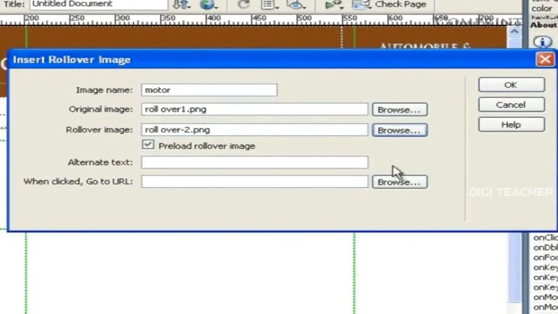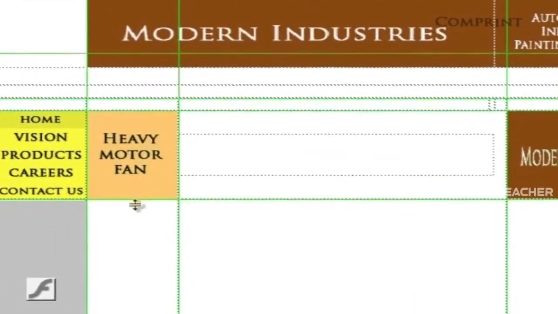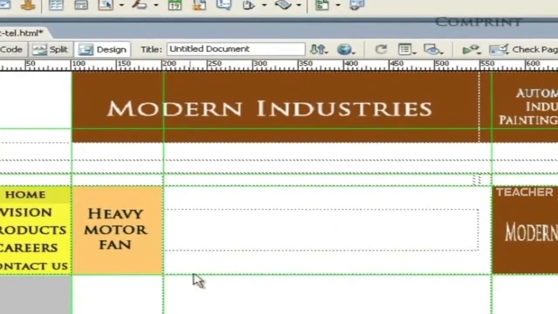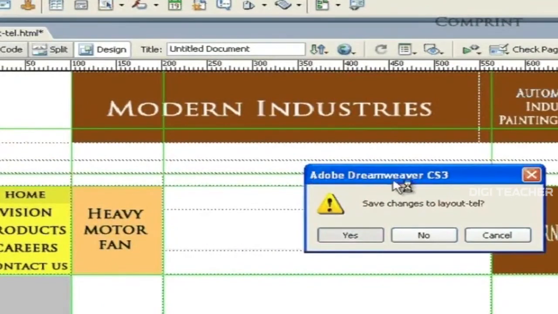If we wanted to set any hyperlinks to this button or to this rollover image, we can set it here. Anyway, we will see these hyperlinks in later lessons. Now click on OK. So now we could insert a rollover image. Now let us see it in Internet Explorer. Save the file.